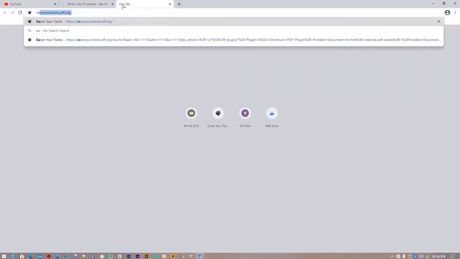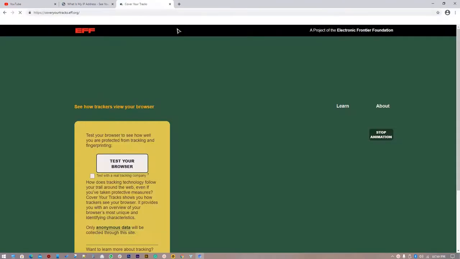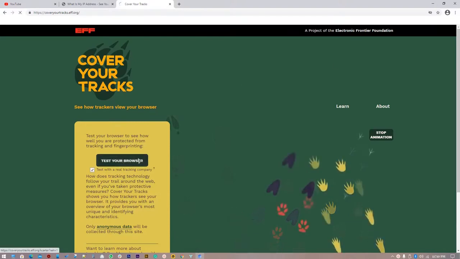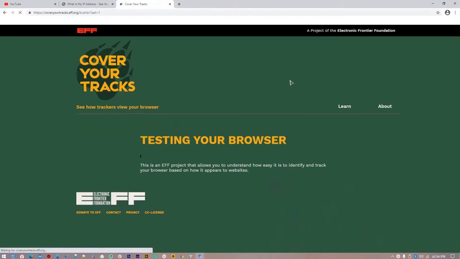Now we will see how to detect our browser's fingerprint. To check the fingerprints of your browser, you can visit any site which can give you the data of your browser fingerprint. Here we are using the Cover Your Tracks tool to detect the browser information. Now click on Test Your Browser and wait. It can take a couple of minutes to collect the information.